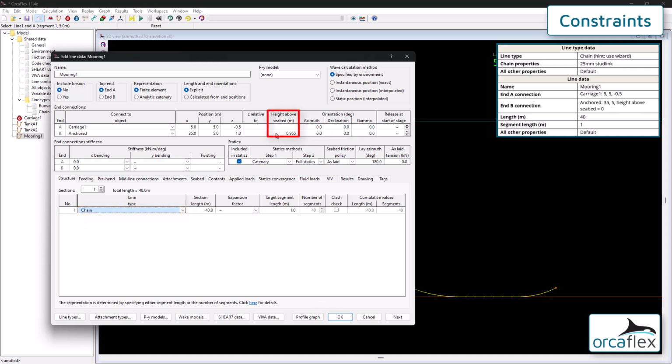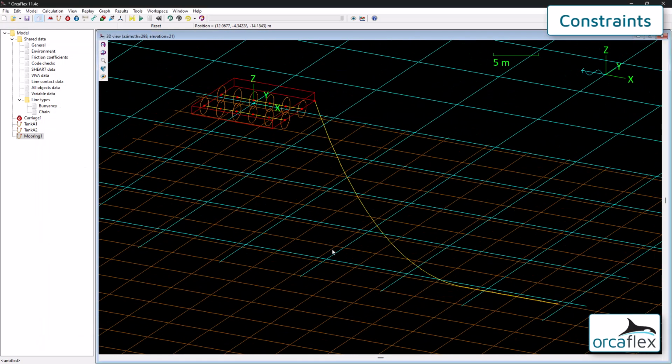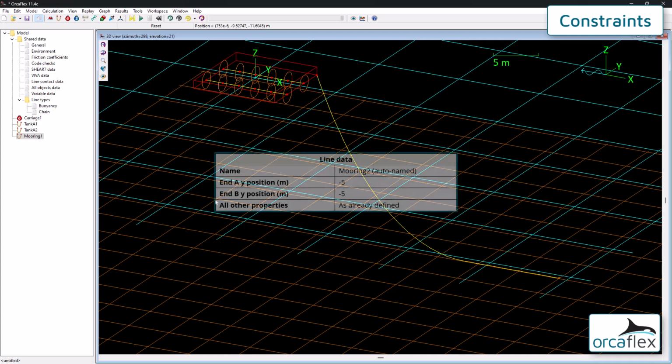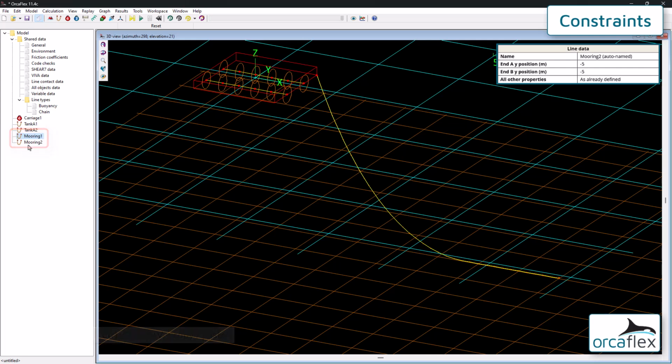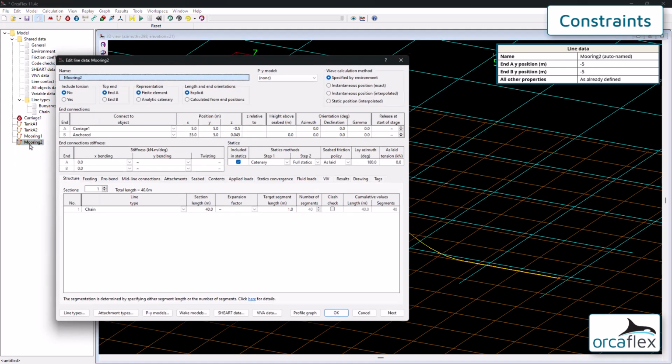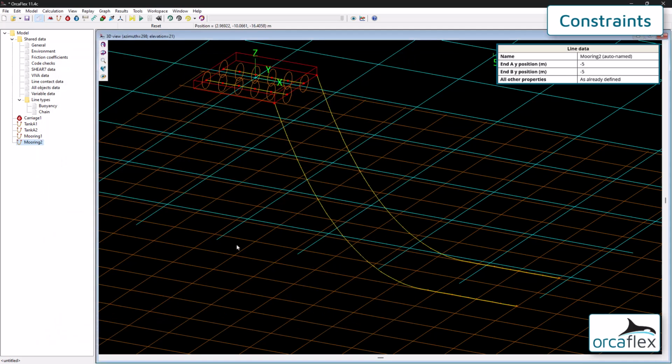Note that as we've just changed the line type, we need to return to the anchored end of the line and reset the height above seabed. This is because the height above seabed takes into account the diameter of the line selected. Having created the first mooring, we can easily create the second, again by copying and pasting the first. The only subsequent changes needed for the new line are the Y positions for both ends, with end A being changed to -5 and end B to -5, and everything else is already set.